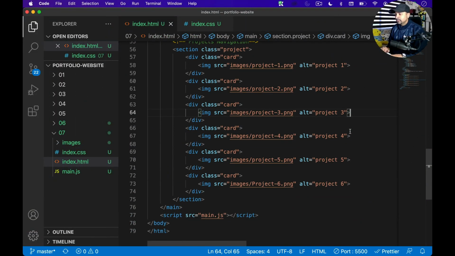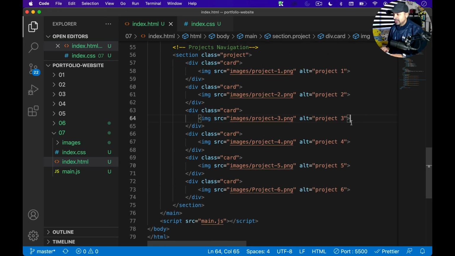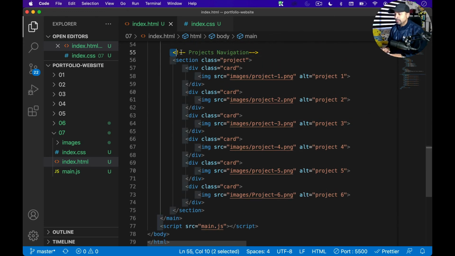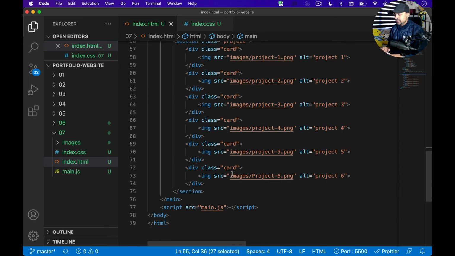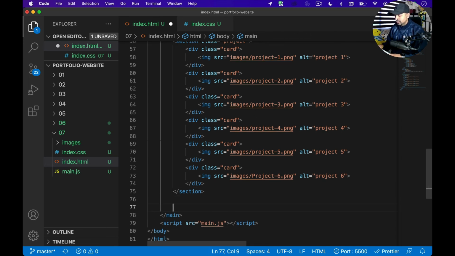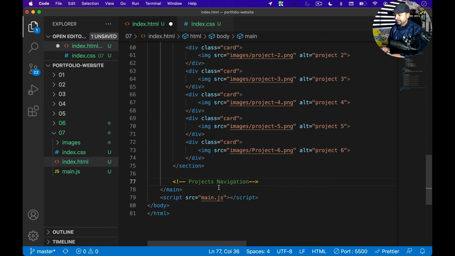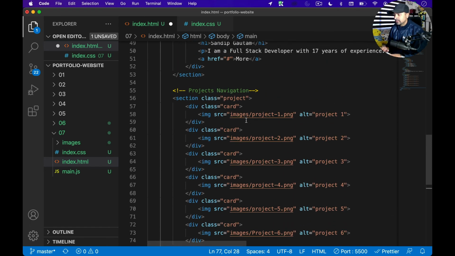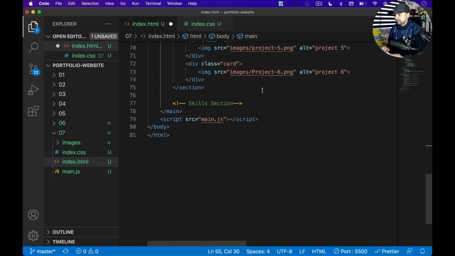Okay, so first we'll start with the HTML structure as usual. I'm going to copy this because I like to put some comments that will help me navigate through my code. So I'm going to paste this one here. And we are building the skills section, so I'm going to say it's the skills section. And I did something wrong here. It's not projects navigation, it's project section.